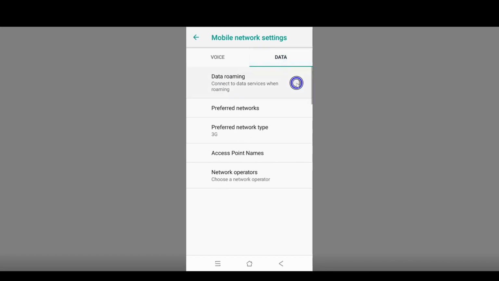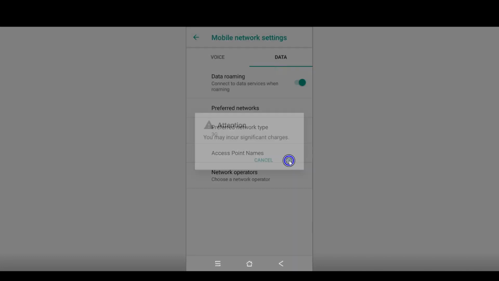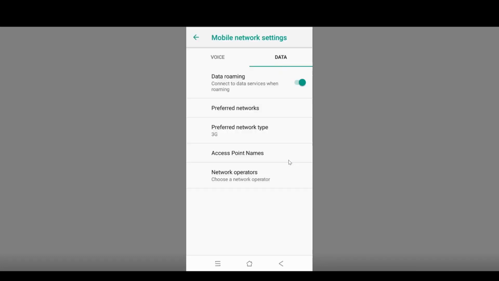We're going to enable data roaming. For some reason, this seems to allow guys to connect to towers when they're in out of reach, suburban areas and things like that, where the signal is relatively bad. So I'll just do that as a precautionary measure.